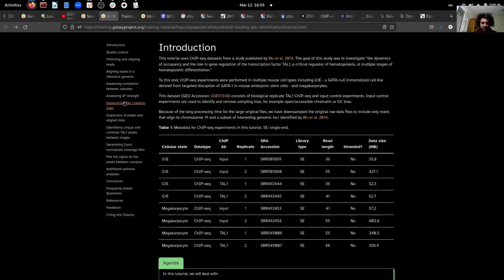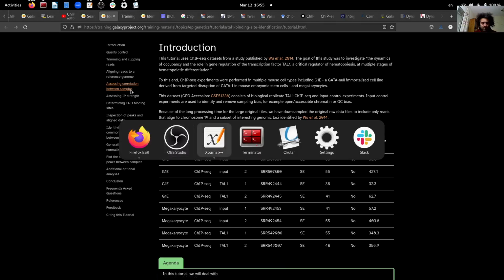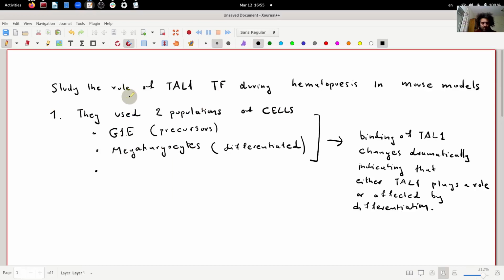Okay, so today we will have our first lecture on the ChipSeq analysis. In ChipSeq analysis, what we try to do is to understand the binding of certain transcription factors on the DNA. Just write it here, so the binding of transcription factors on the DNA.